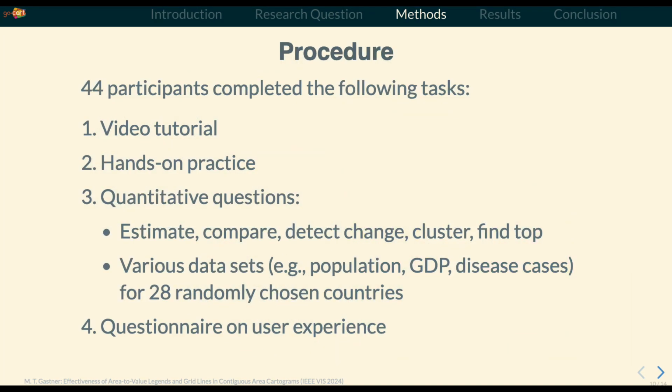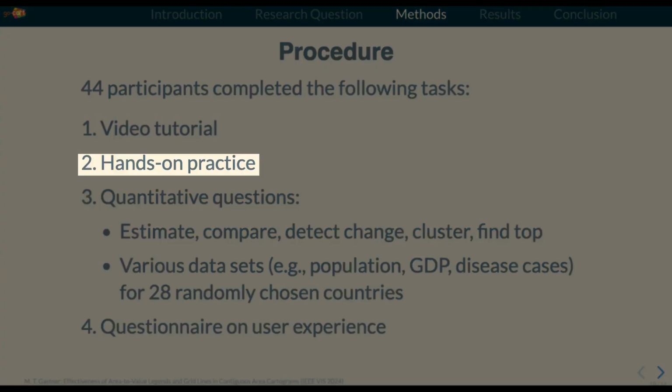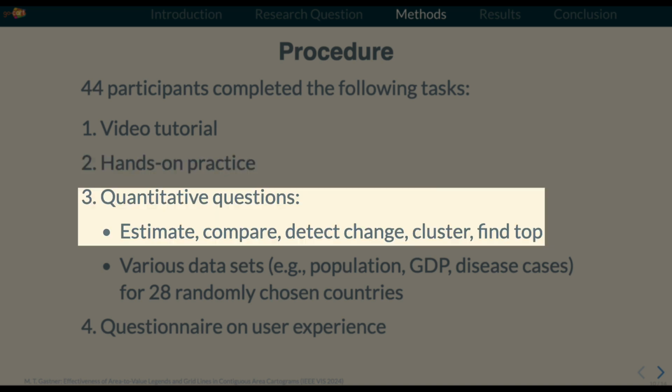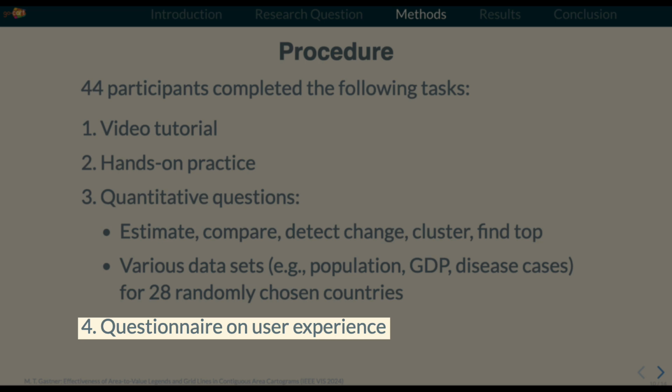We recruited 44 participants, who first watched a 5-minute tutorial on cartograms and the experiment procedure. After practicing, they answered quantitative questions involving tasks such as estimating values, comparing regions, detecting temporal changes, clustering regions by similar values, and identifying the region with the highest value. These tasks used cartograms from 28 randomly selected countries. Participants could skip questions they found too difficult. Finally, they completed a questionnaire on their experience with the visual aids.